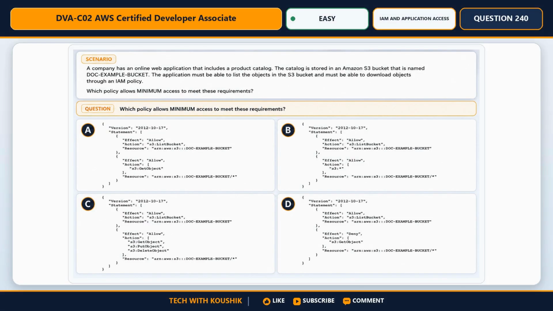Question number 240. A company has an online web application that includes a product catalog. The catalog is stored in an Amazon S3 bucket that is named DOC-EXAMPLE-BUCKET. The application must be able to list the objects in the S3 bucket and must be able to download objects through an IAM policy. Which policy allows minimum access to meet these requirements?